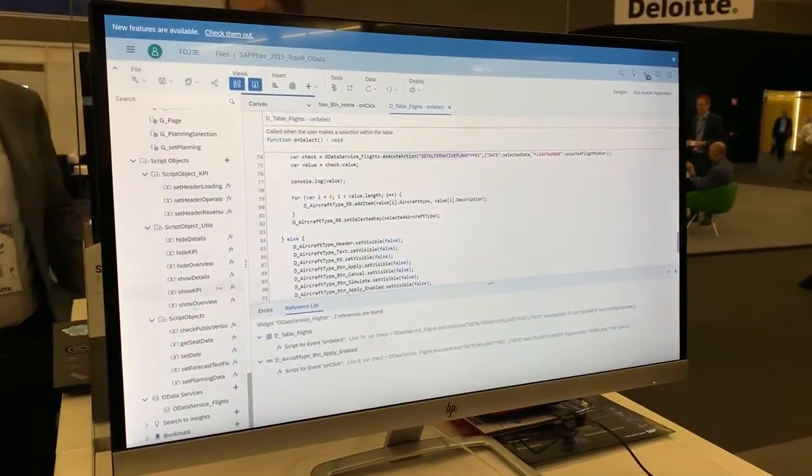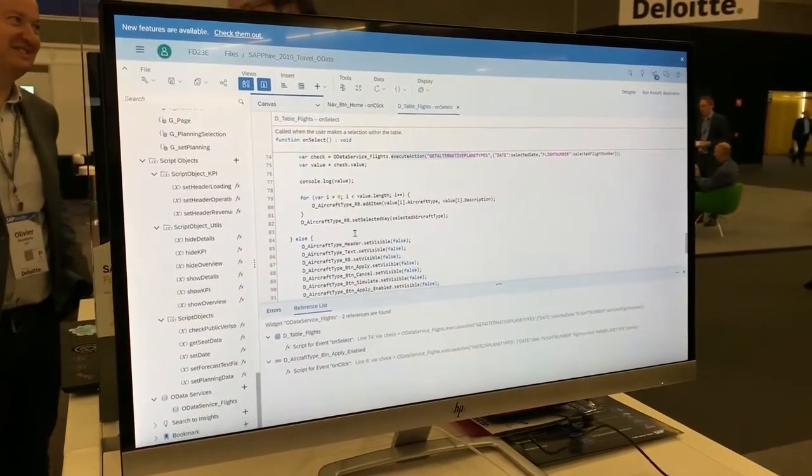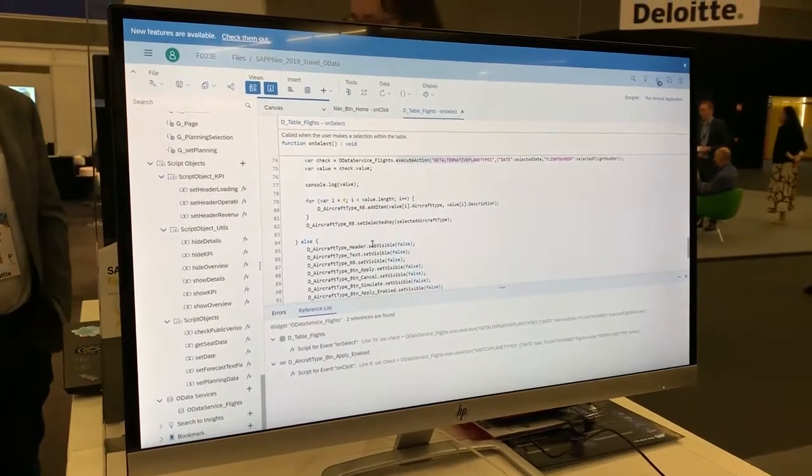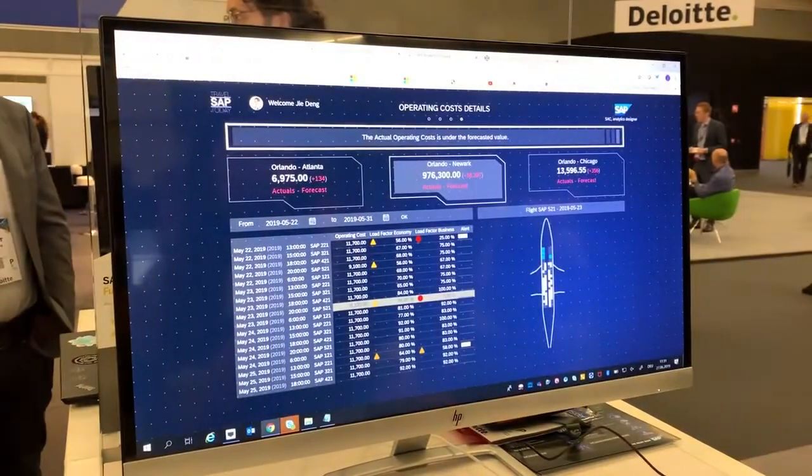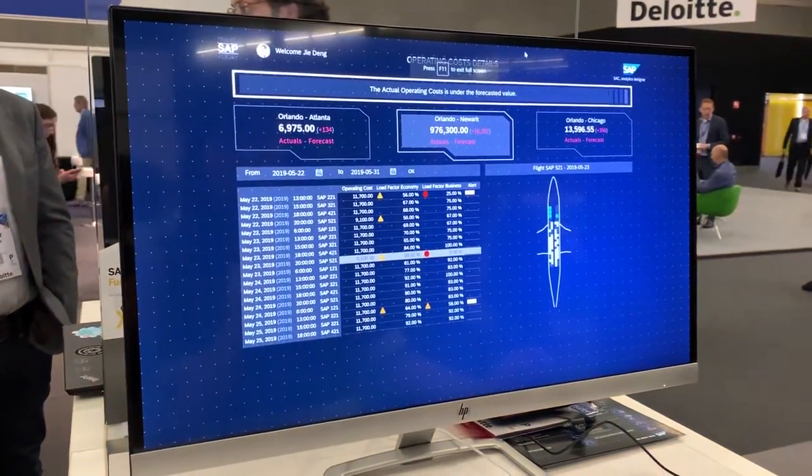Within this design time, it's very intuitive, and you also get value help for writing the JavaScript, and then you will be able to create this kind of insight to action scenario.